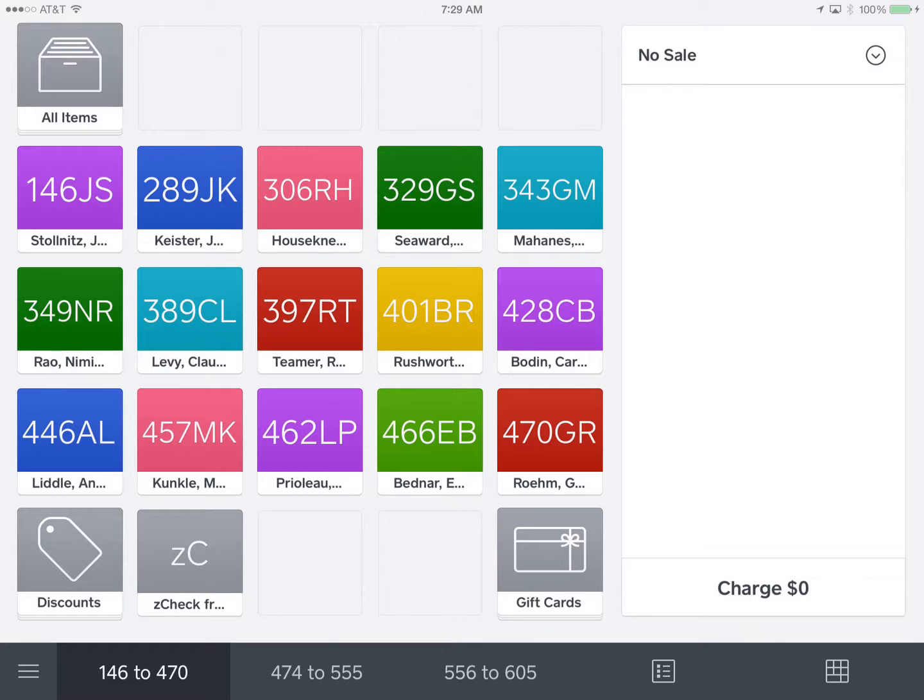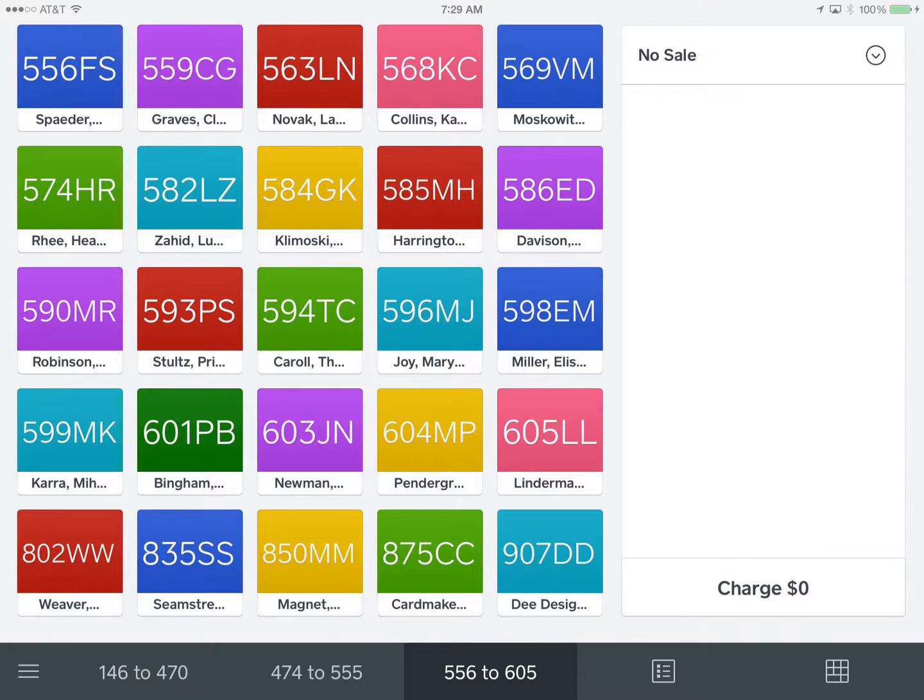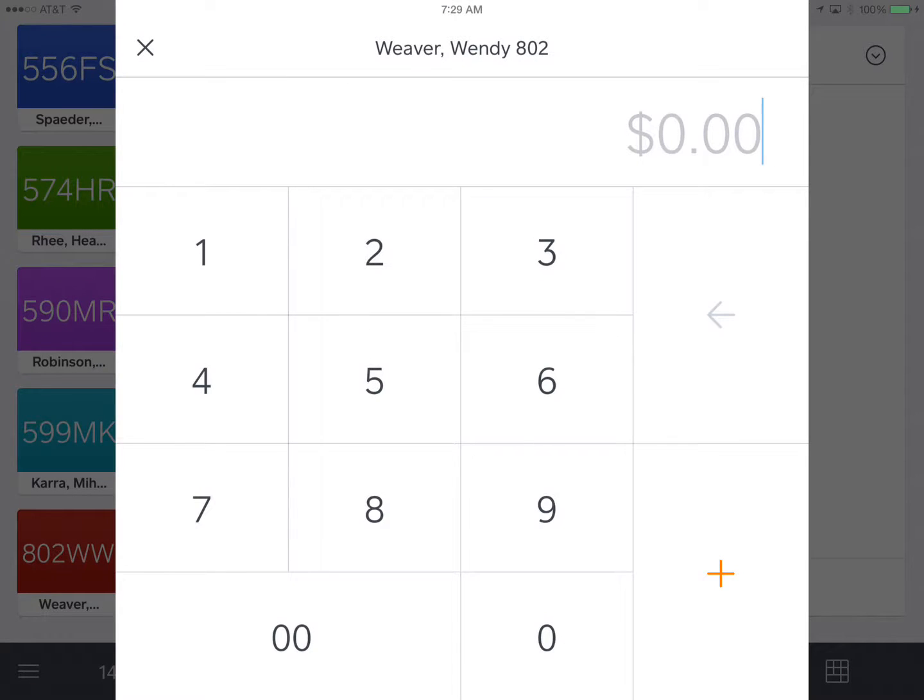So I have a tag that says Wendy Weaver, and her number is 802, and I can tell the number from the lower left-hand corner. So I'm going to navigate over to the last screen where we have our fictitious artists at the very bottom. So Wendy Weaver is 802. That is the red box in the lower left. It says 802 WW. I'm going to select that.